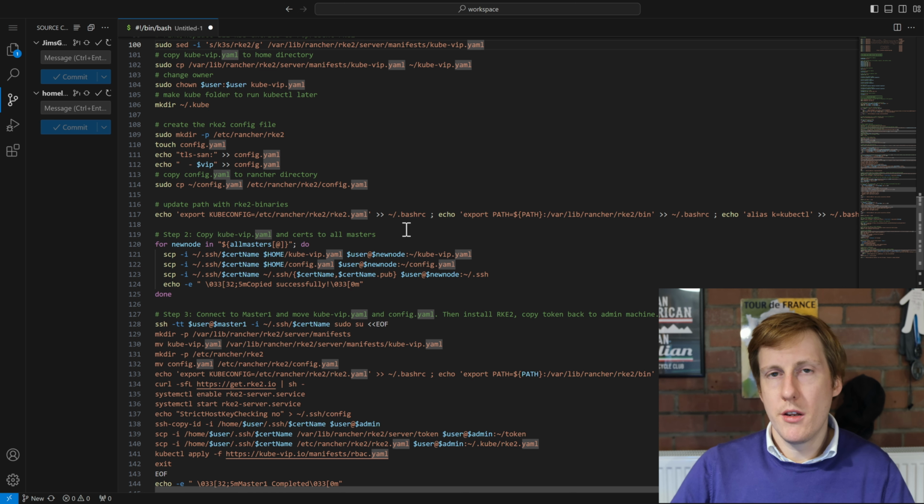Because I'm using something that's designed for K3S, i.e. kube-vip, we've got to change a couple of the paths. And so that's what I'm doing on the next bit. I'm looking for K3S and changing it to RKE2. Next, we're going to copy this kube-vip file to all of our master nodes, and we're going to do that in a loop. So it just iterates through, it copies over the kube-vip and the config file, and that gets us all set up for the next phase.